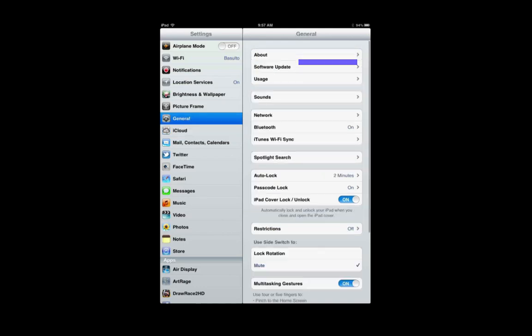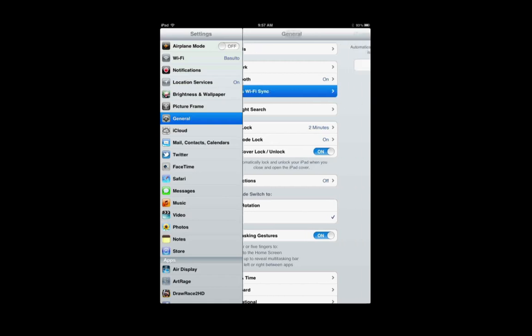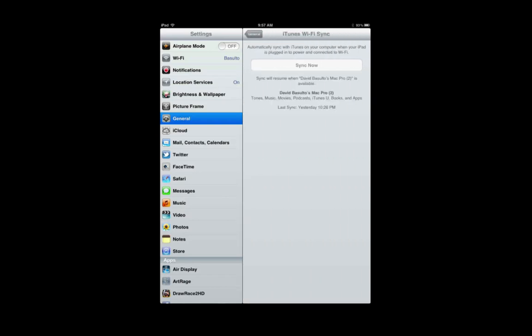Let's go back to general for a second, and let's scroll down here. Let's see. We have our network, Bluetooth. I like to have Bluetooth on if I want to use a Bluetooth keypad. It's a great thing to use. iTunes Wi-Fi sync. So if you buy music on iTunes, you can have it sync. Not just music, but movies, podcasts, all that stuff. I tend to leave that off because if I download movies or things like that, syncing to my iPad might take some time and a lot of space, so I'll just do that manually in iTunes later. So let's go back.